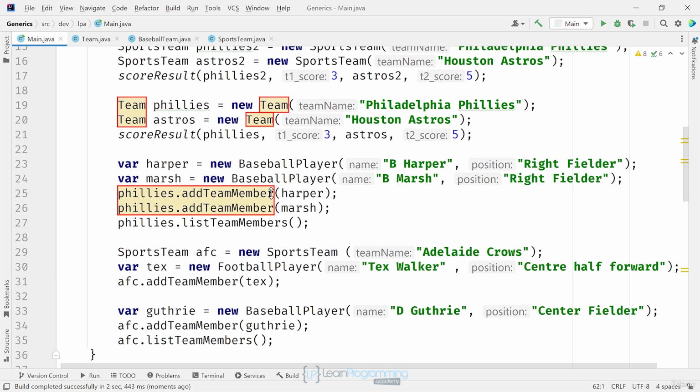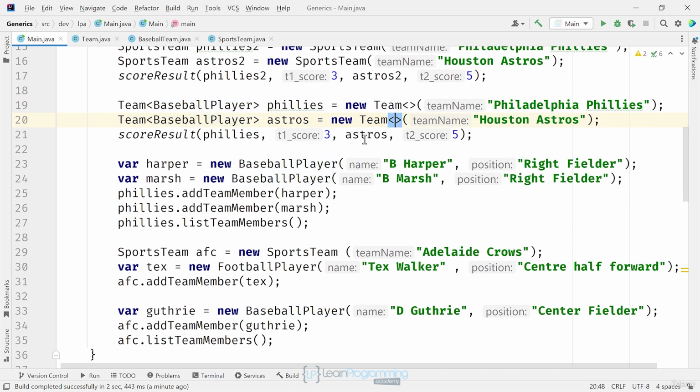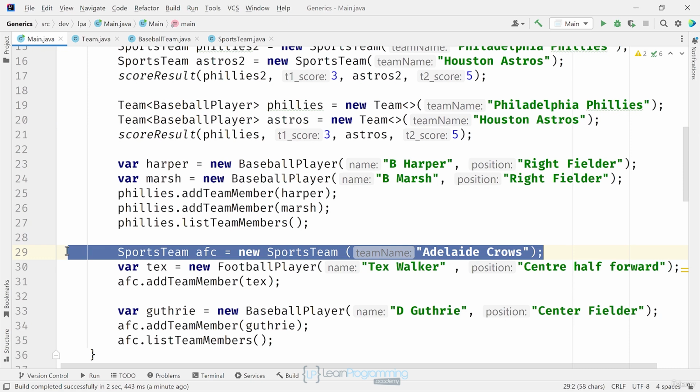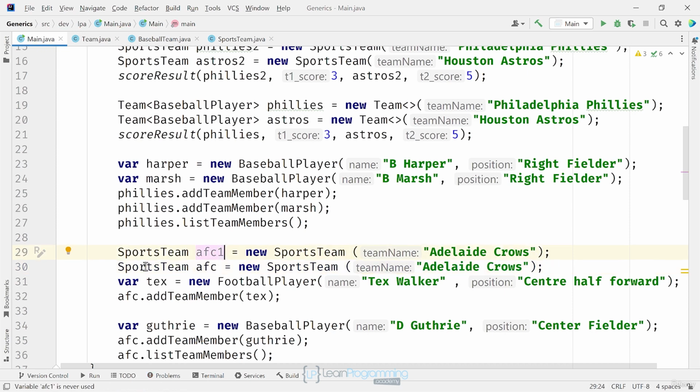As you can see, IntelliJ is warning us with the yellow highlights that there's something we might want to review in this code. Let's change the code in our main method to include type parameters for our 3 new statements. I also want to go down to the Adelaide Crows team on line 29. I'll copy and paste that statement and do something similar, renaming the sports team AFC to AFC1, and then changing sports team to just team on the pasted code.